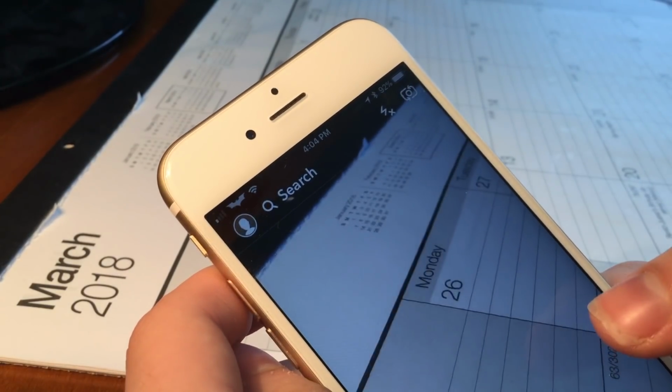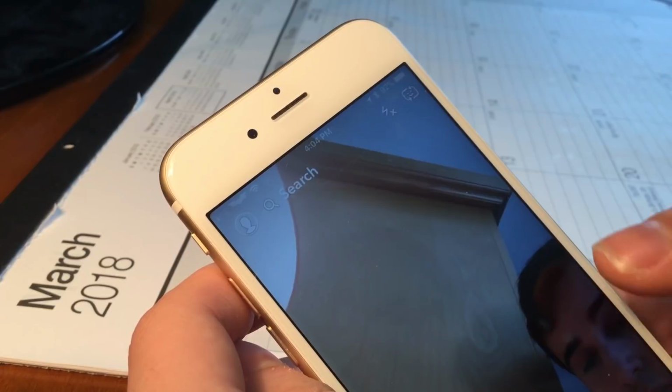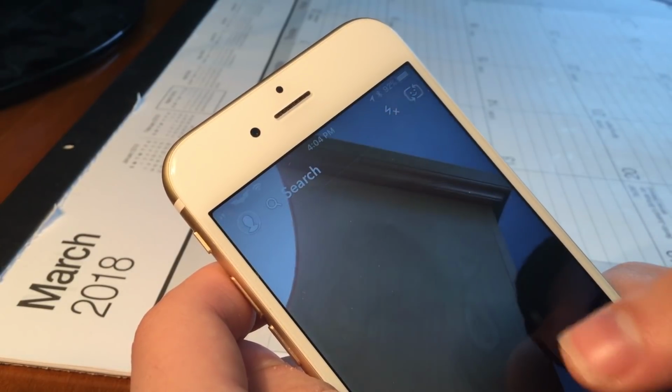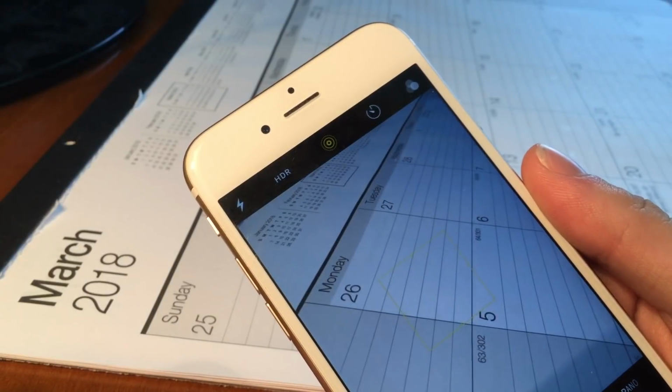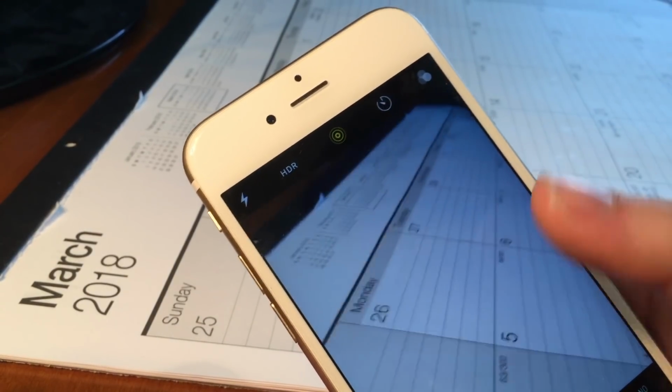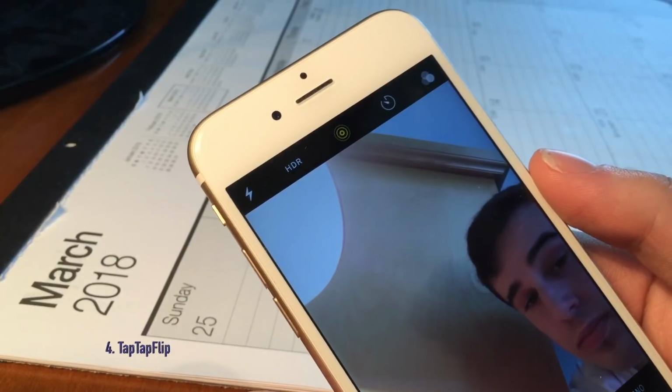On Snapchat, you can double tap on the camera to flip the camera, so you can make it use the front camera or the back camera. And the question is, why can't you do that on the default camera? Well, with this tweak called Tap Tap Flip, you can.